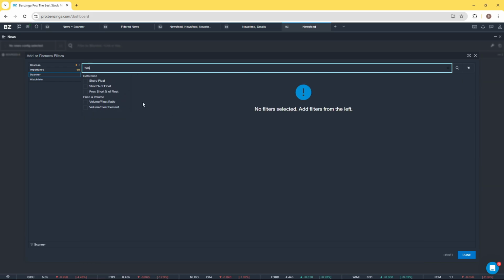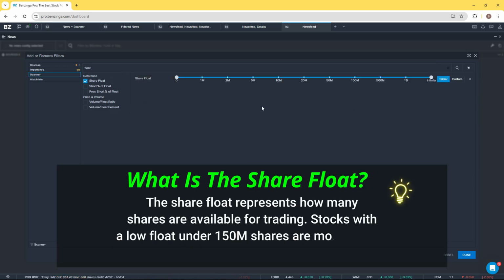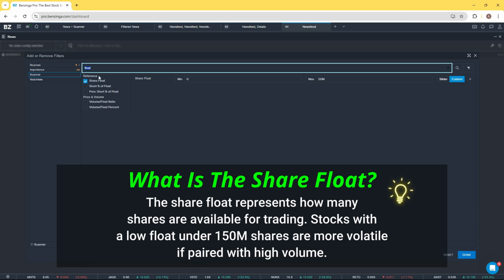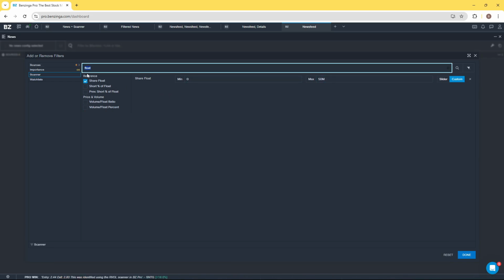Another thing that I like to add is the float size, share float. Customize this as well and put a maximum of whatever you prefer. I'm going to put 50 million for a 50 million share float. You can change this, this is just an example, but this is something that I like to do.